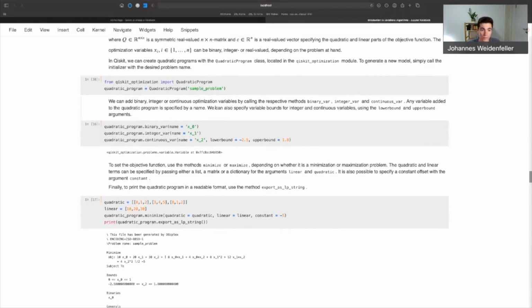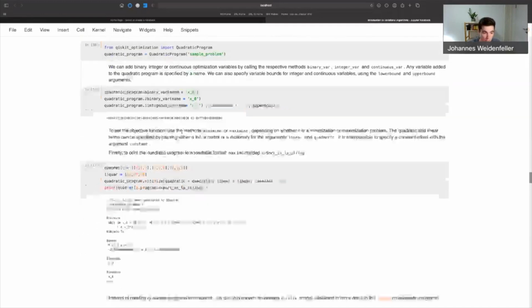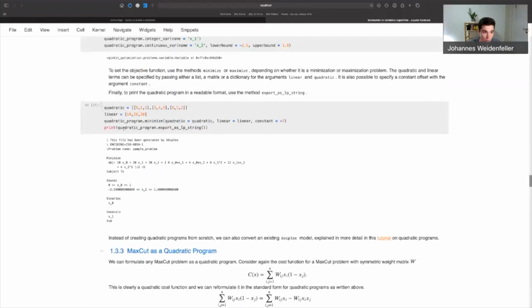Now, if you want to add optimization variables to this problem, we can use the respective methods called binary_var, integer_var, and continuous_var. And actually, let me real quickly copy this line down here.